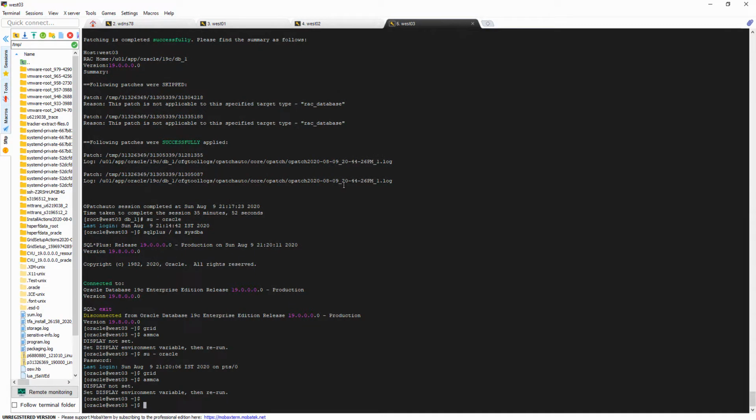In this session, we have seen how to apply the patches on the grid infrastructure as well as the database home. We have applied datapatch -verbose. If this datapatch command fails, you can apply it manually: $ORACLE_HOME/OPatch/datapatch -verbose. You can run this command and correct the errors.